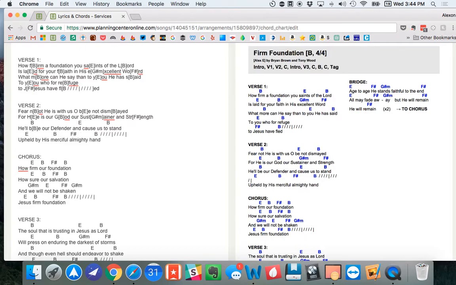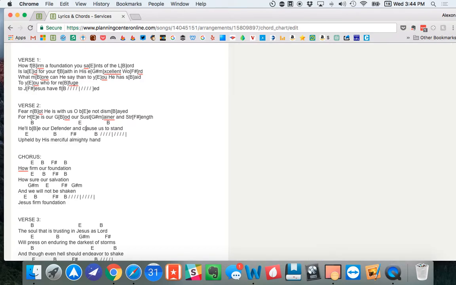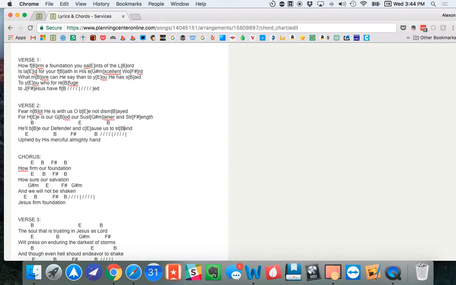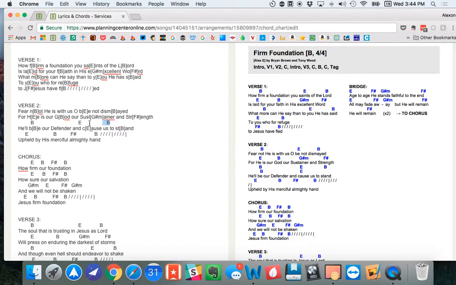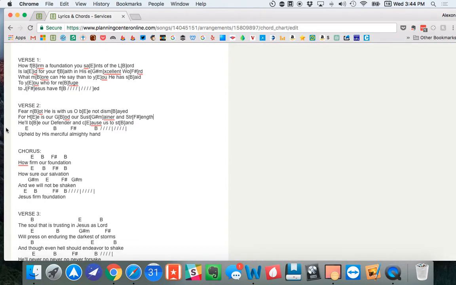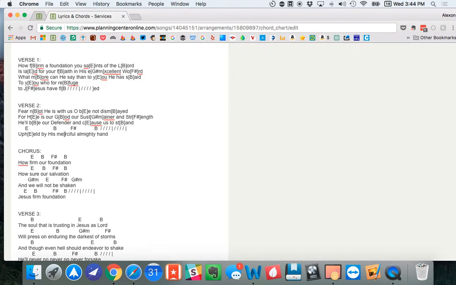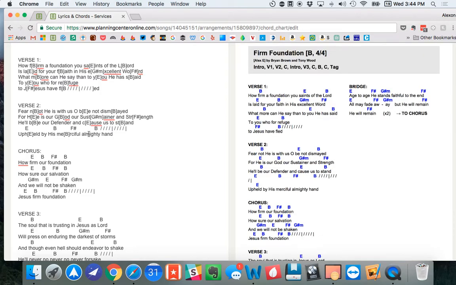Be our defender and cause us to stand, upheld by his merciful, held by his merciful arm.